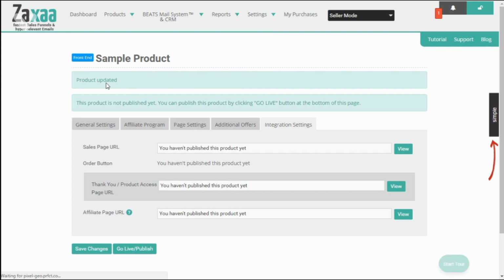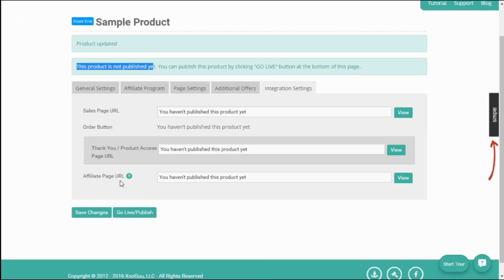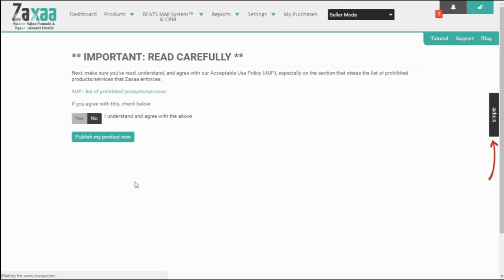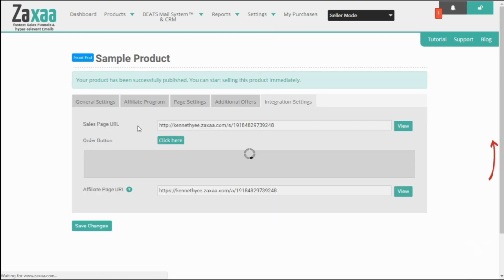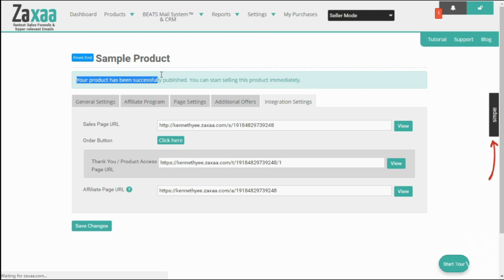So right here it says Product updated but is not published yet. So click on the Go Live button at the bottom of this page. Then read the acceptable user policy. And select Yes upon agreement. And then click Publish My Product Now. And there you go. Your product has been published and you can start selling this product immediately.